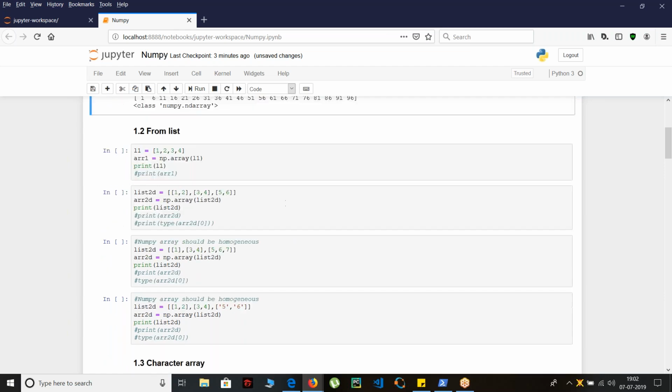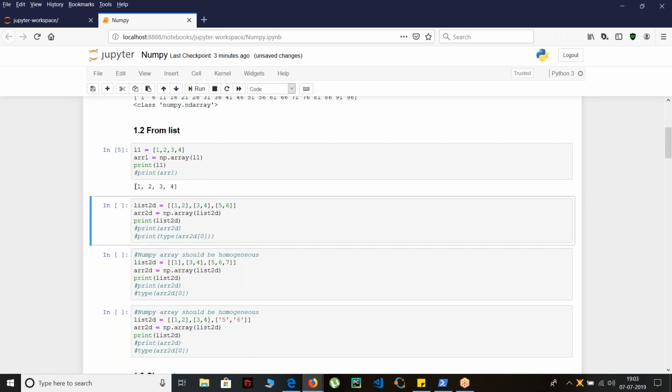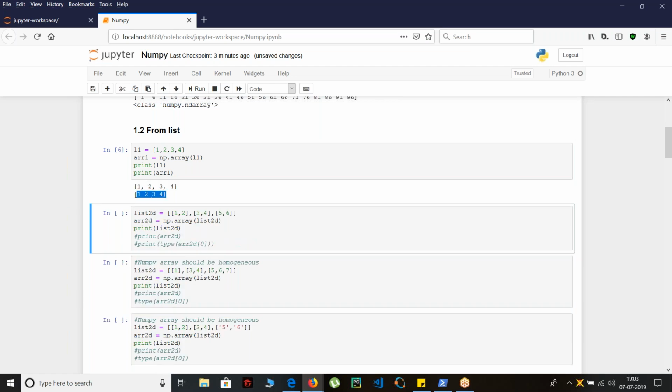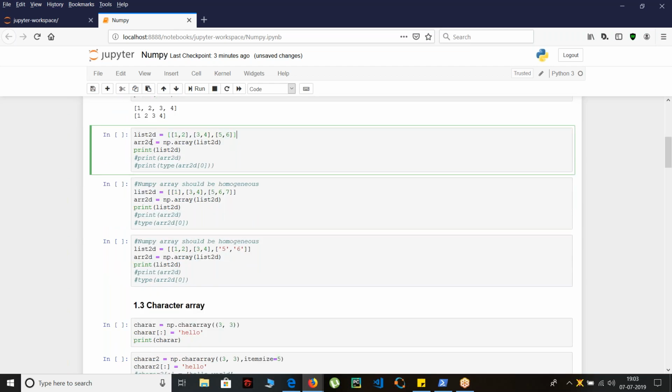We can also create a NumPy array using a list. Suppose I have this list and the contents of this list are these. I can just make use of the function np.array and input a list to it, and then I will get an array created from it. So this is my array from this list. Now I already told you that a list can be of different dimensions. Similarly, your NumPy arrays can be of different dimensions as well.